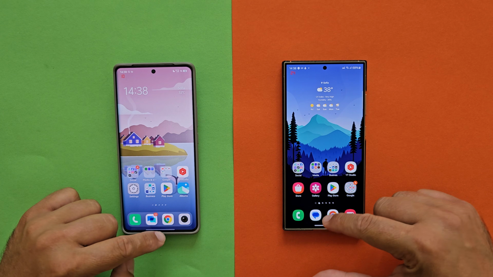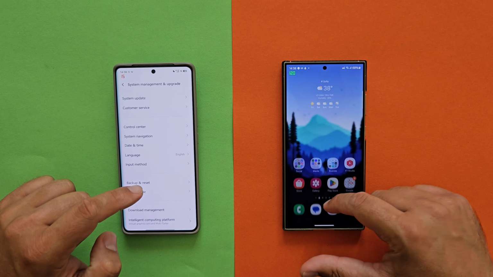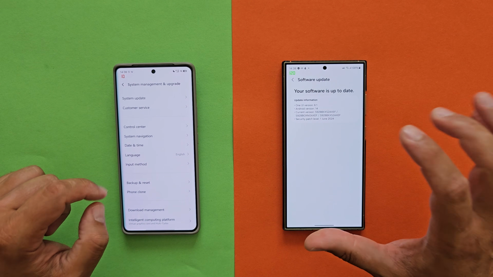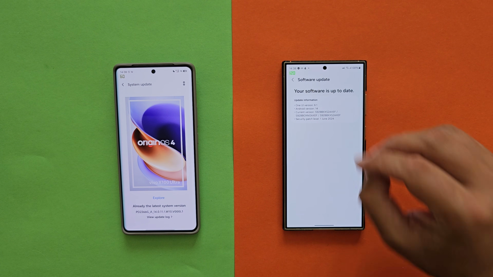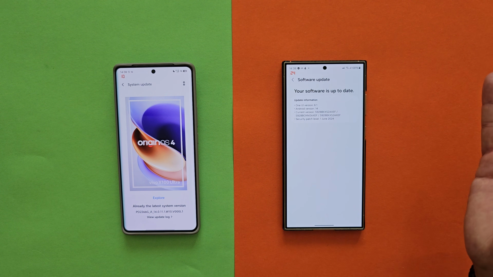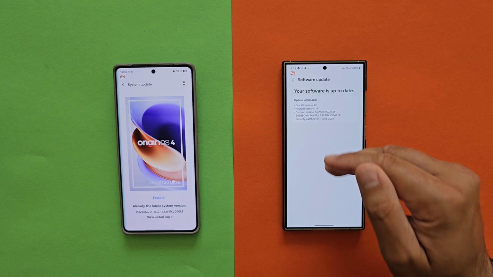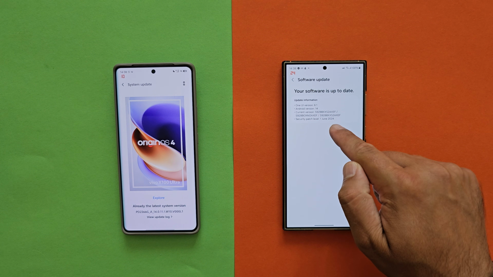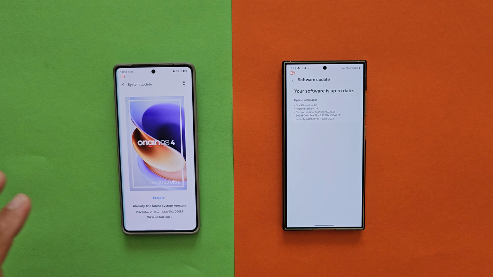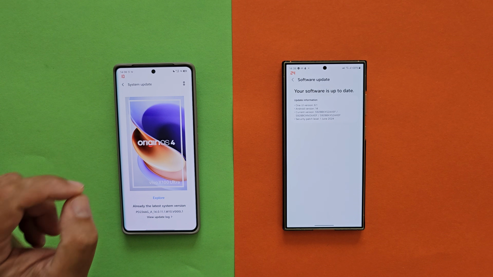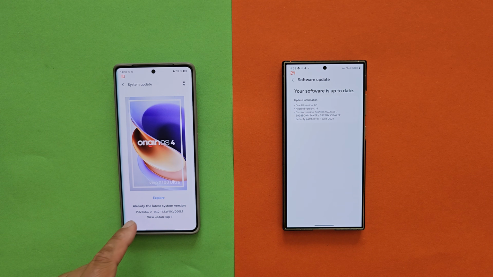But first things first, let's try to set some things straight. I want to show you the software version. The S24 Ultra is using the latest One UI 6.1, Android version of course 14, security patch level from 1st of June, and this is the version AXEF. The Vivo X100 Ultra is using the OriginOS 4. It is running the latest version. This is the version number, it's PD2366G.